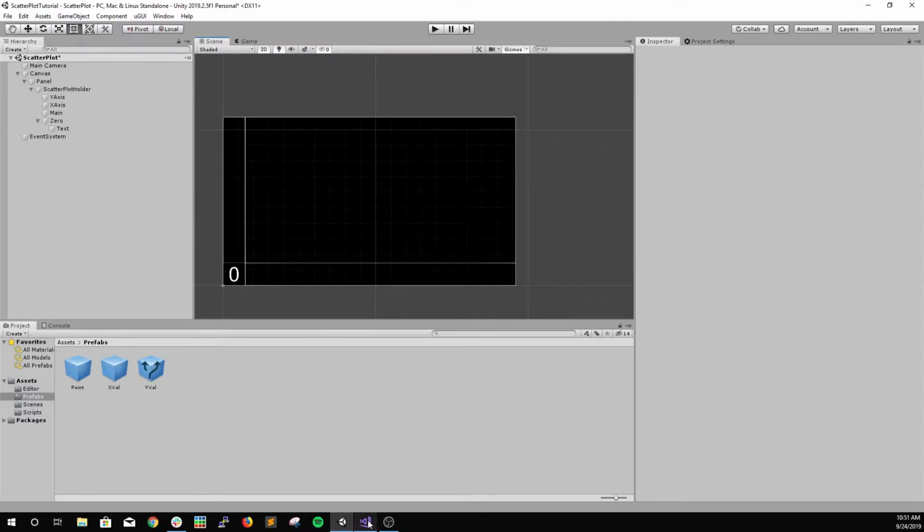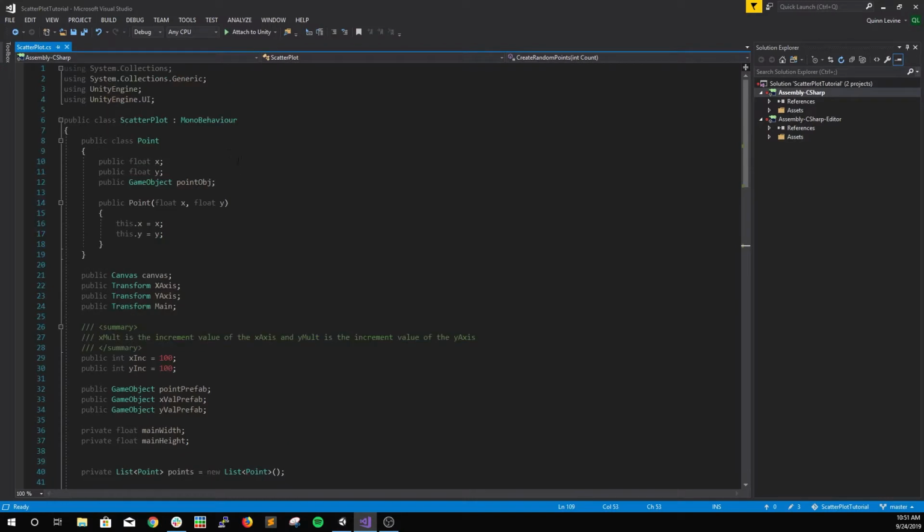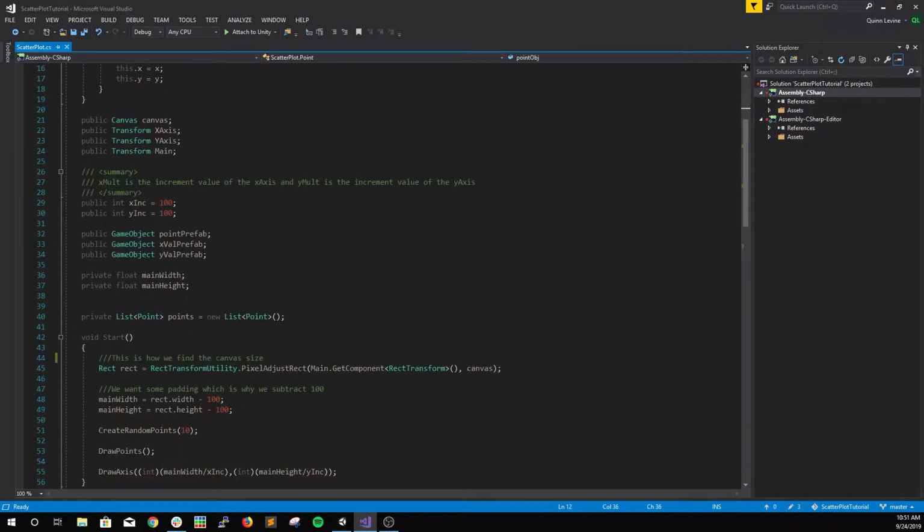Let's look at the script now. So first I have this point class, just an easy way to store x and y of the point, and then also to store the object associated with the point. I'm not even sure we actually end up needing this, but it's nice to have it there.